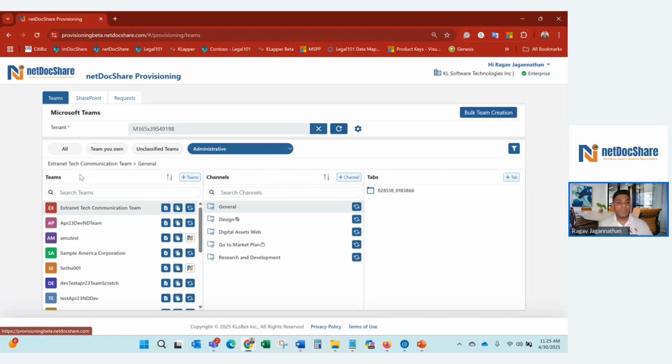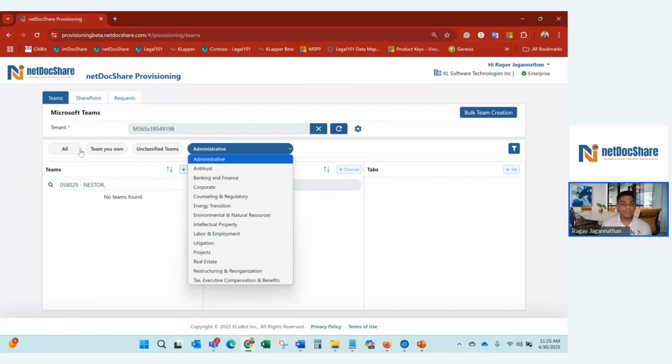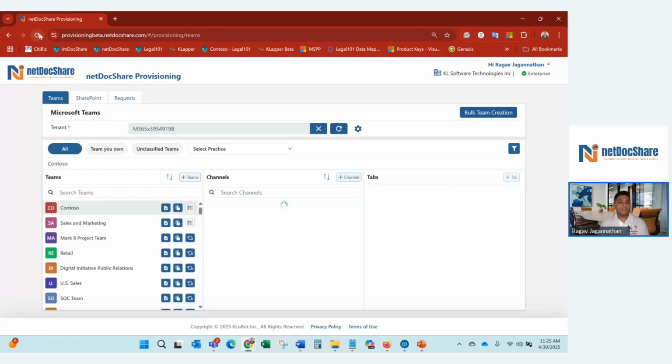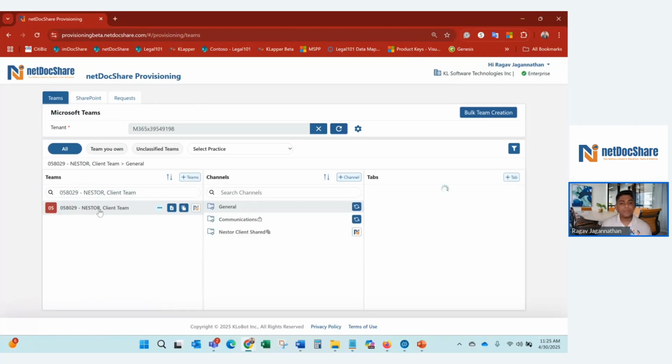So for example, the team I was looking for before, I can simply search for the team right here within Microsoft. Oh, I have to change this. Let me go back to all here. So it's a wrong practice. Let me make sure that I'm looking at the right team with the right practice. Because we have the categorization option here, let's search for it now. There you go. So this specific team was under a different practice. That's why it wasn't showing up under the administrative practice.